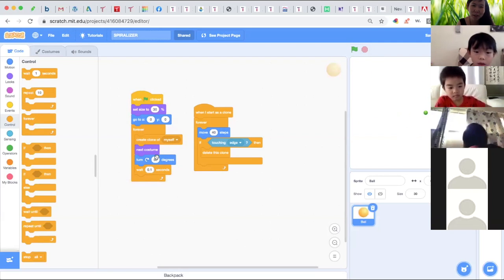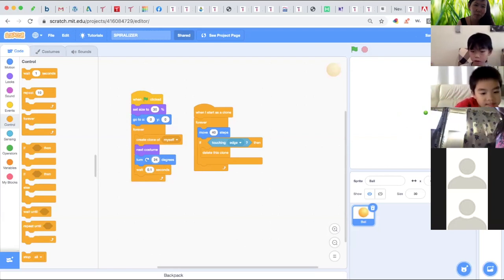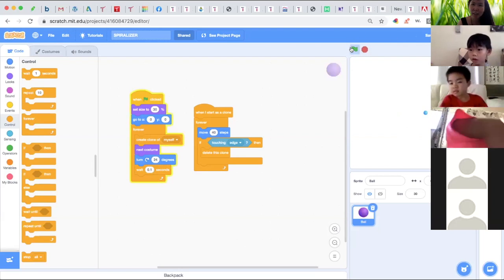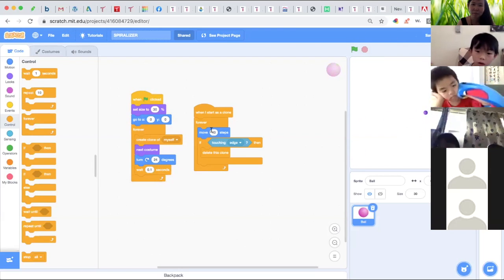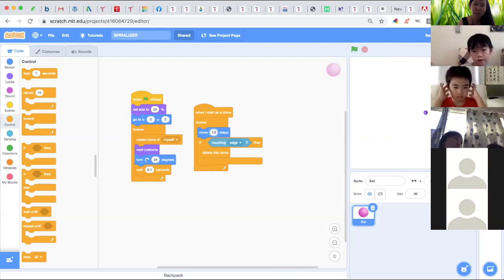Can you change the angle to smaller, like just 24? Oh yeah, okay, 24. No, this is too much. And move the steps to smaller. 10. Now. Wow, that's better. Like a machine gun, right? Yeah.